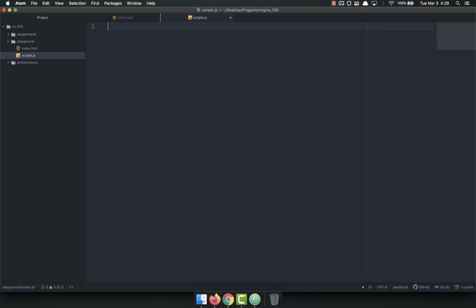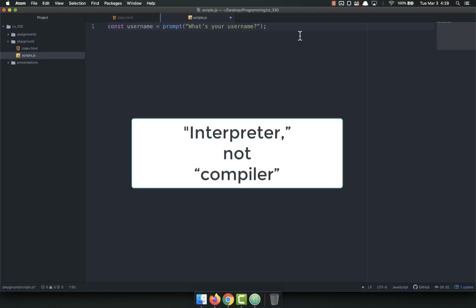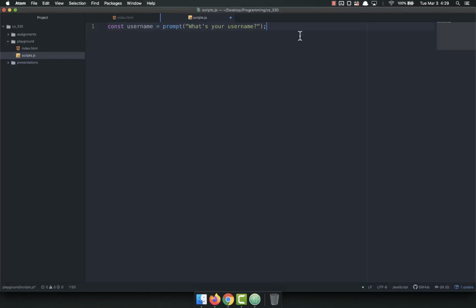So instead of that, let's create a const username equals prompt, what's your username? And you'll notice I'm putting semicolons at the end of the line. Semicolons in JavaScript are not required in almost all cases. The compiler will automatically insert them wherever they're needed. Sometimes you'll need them, like when we get to for loops, you'll need them in there. There's a few times you actually have to have them, but they're not at all required. It's good practice to put them in, but they're not required.